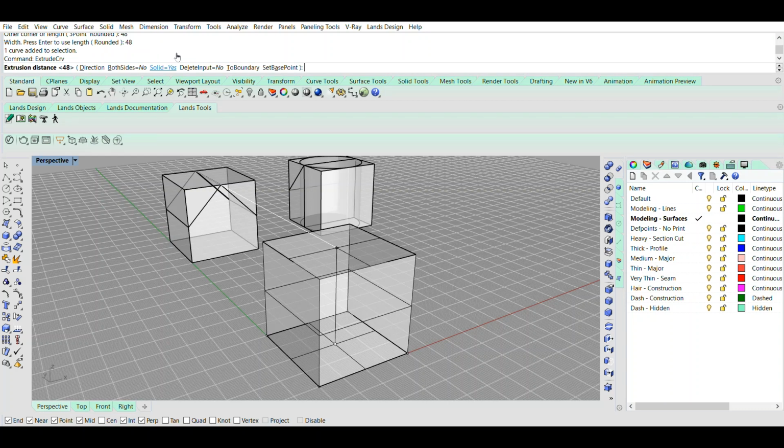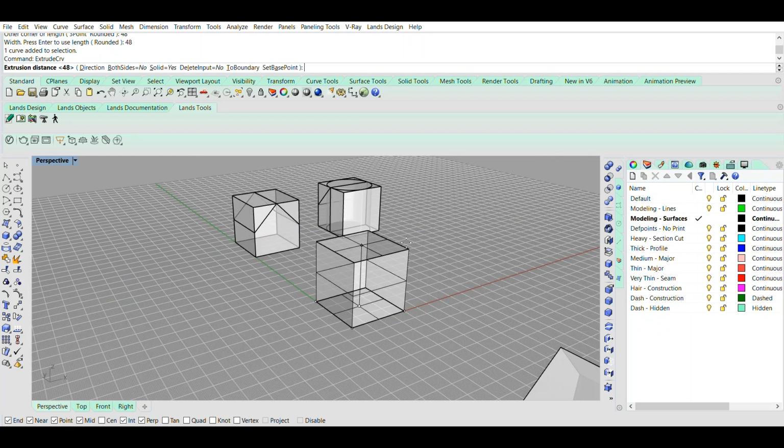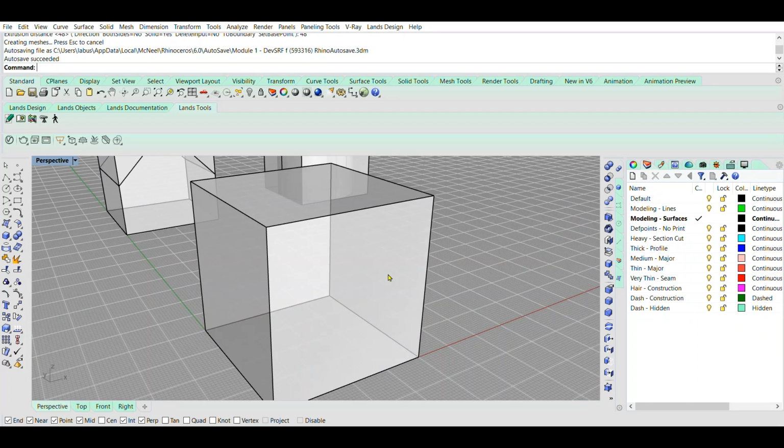So if it says no, you'll want to make sure that is set to yes, and then make sure both sides is set to no. And then you can toggle with these as well if you wanted to. These are just more of the specifics of the extrusion settings, but just make sure yes is on to make sure this is a capped surface. Everything that we're going to be doing, make sure all of our surfaces are capped and closed curves. We don't want to be working with open curves. And then we'll do 48. And there is our cube.